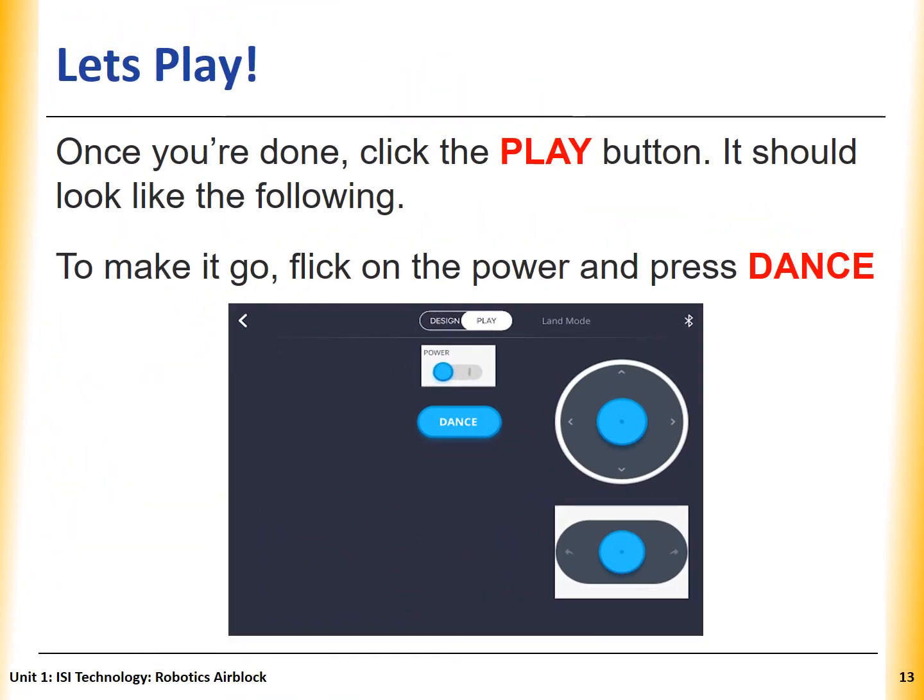Okay, it's time for us to execute the code and look at our Airblock or hovercraft and see what it will do when we hit the dance button.